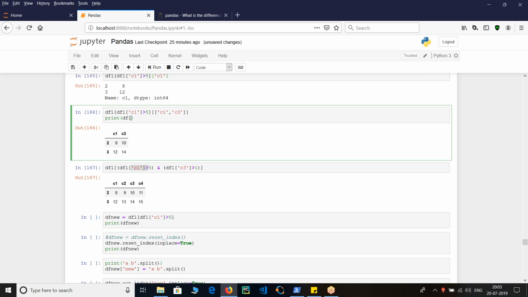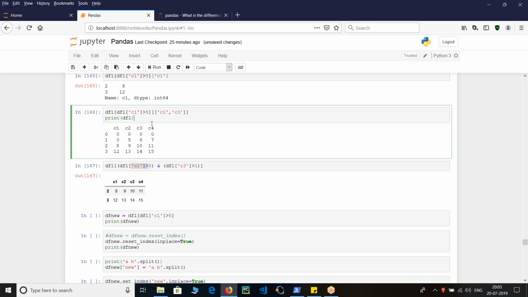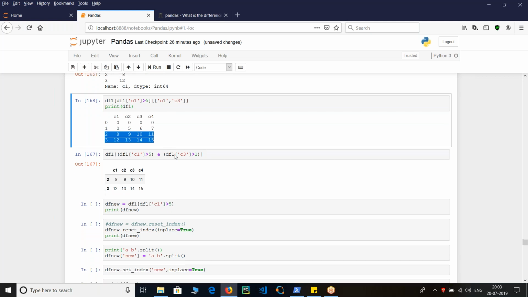So I'll just print the data frame here. Yeah, so you can see that C1 should be greater than 5. C1 is greater than 5 here for 8 and 12, and C3 should be greater than 1. C3 is greater than 1 here, here, and here. But since an AND condition is used, only these two values would be printed. And that's why these are all printed.